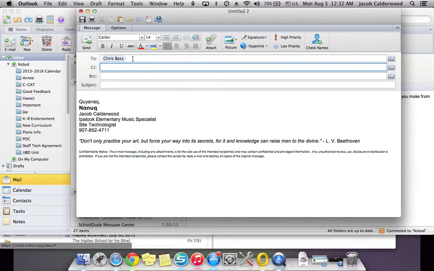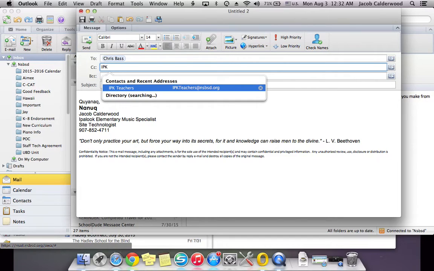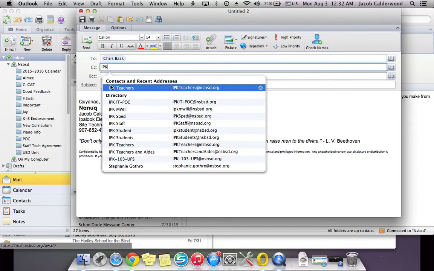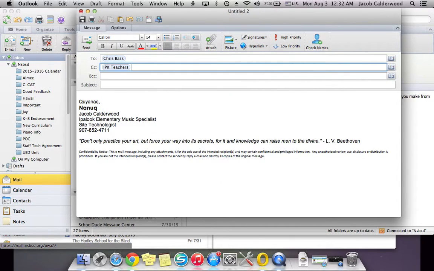If I wanted to email Chris, but also wanted to copy the entire staff at Apollo, I'm going to start typing IPK. These contact groups are listed for every school, not just Apollo. You can see the top result here was IPK teachers. There's also students, teachers and aides, so I can email that entire group of people as well. Like I said, there's one of those for every school.